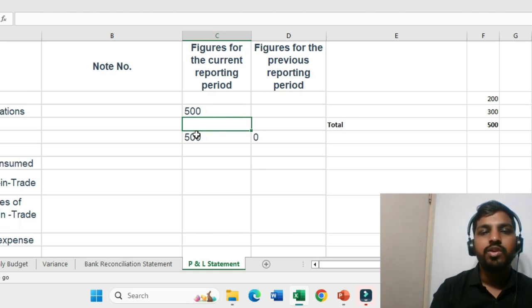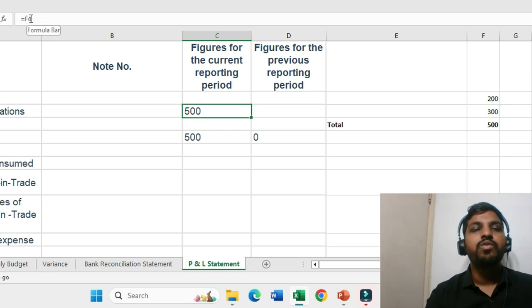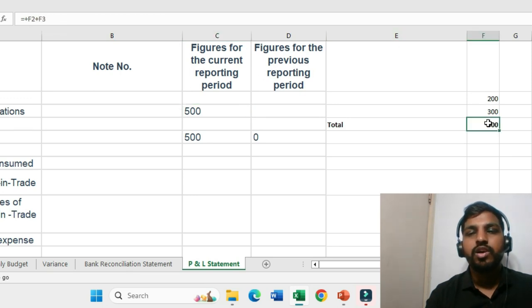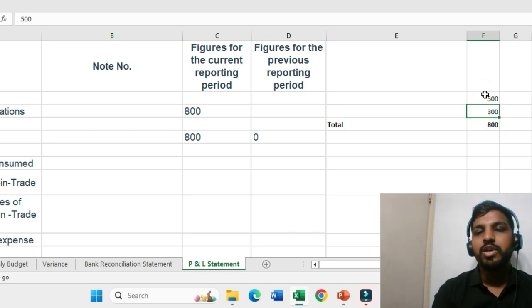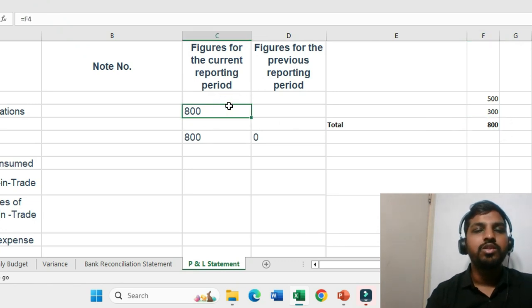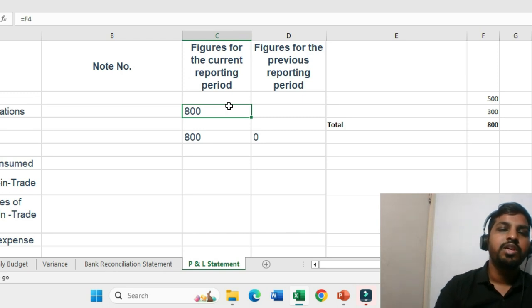Now if you again go back to this particular cell, here you can see the reference is equal to F4. So this means F and 4. This is the cell reference which is there. If this cell reference changes, for example, instead of 200, we put 500, here it becomes 800. So automatically this also changes. So this is how you can use the reference of a cell in some other cell.